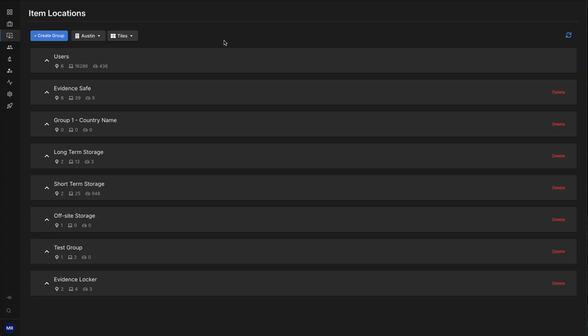What this does is it lets us keep track of where we're physically storing items in our lab. It lets us track those digitally within Monolith. And when we have this tracked inside of Monolith, that means we can assign locations to evidence and storage items, so that Monolith will track where that particular item is located as it moves through the chain of custody process.